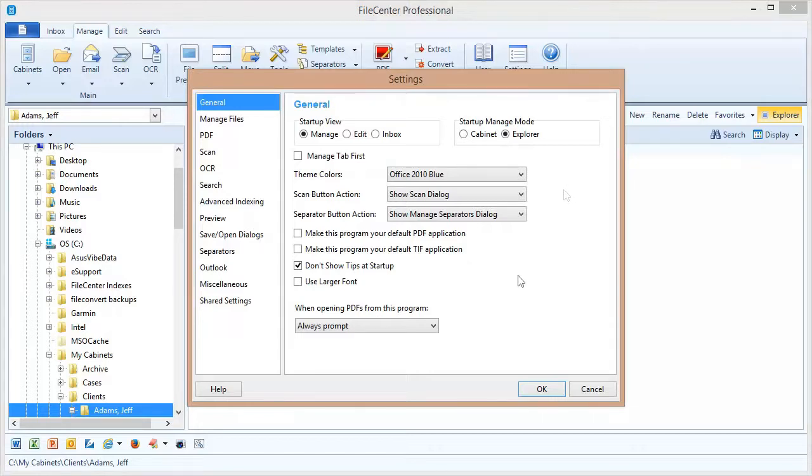So those are FileCenter's layout options. Hopefully you find one that fits your needs.